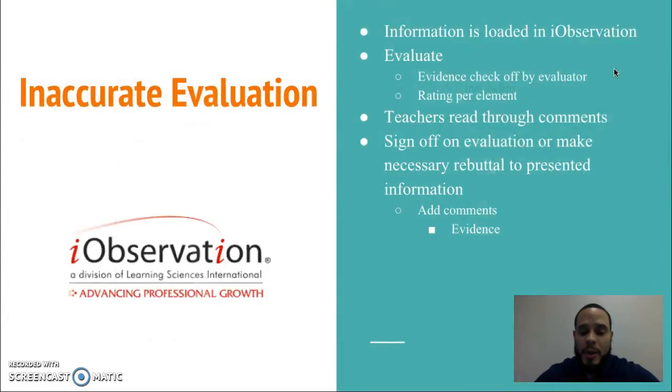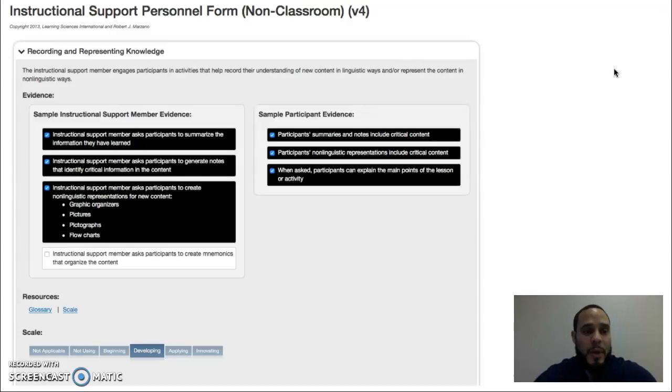If a teacher feels that they have not been accurately evaluated, then, again, the information is loaded in the observation, they go through, they read. You guys saw where it showed those check marks. Maybe something is not checked off and they thought it should be. Then they have a section below where they can add comments and provide evidence to their immediate supervisor, their evaluator, on why they believe they should have been rated a certain way. And again, the slides are going to be the same, but this really helps you guys understand exactly what I'm referring to.